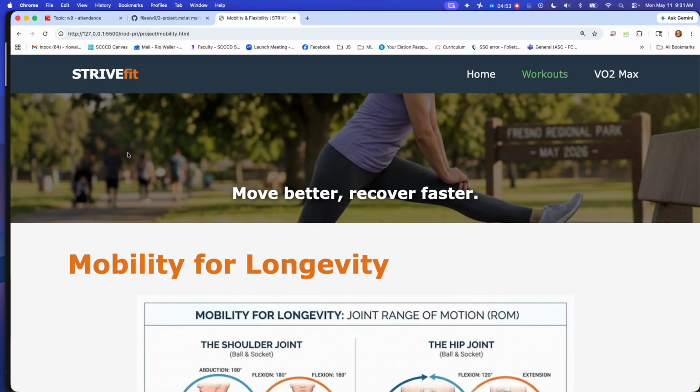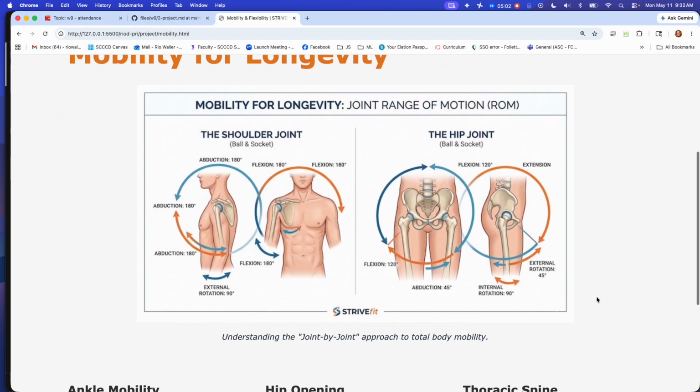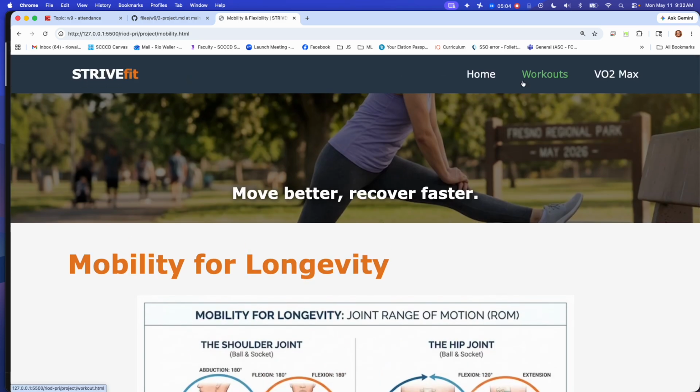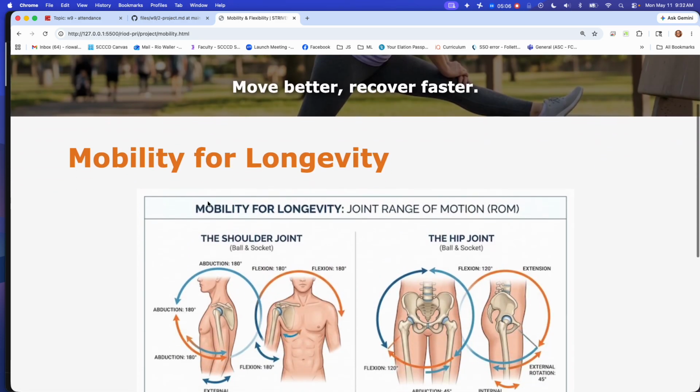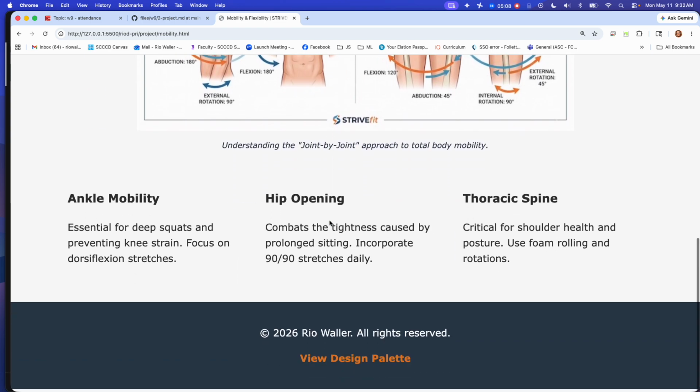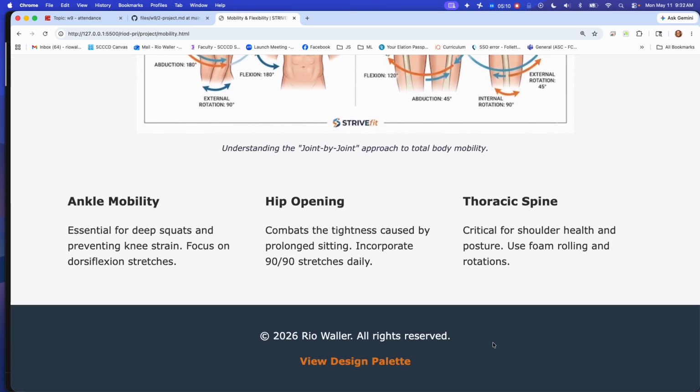So this moves to a new page I've created called mobility. Now, the important thing about building new pages is that it's consistent across your entire site. I have my nav. Now, this is the part that's different within the page, and we'll go over some of this in a minute, but I have a footer, okay?